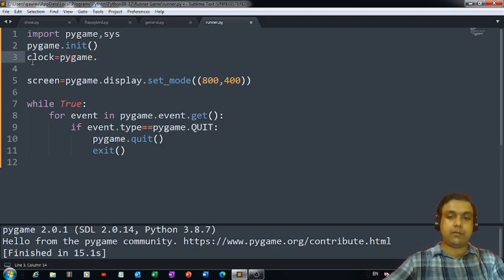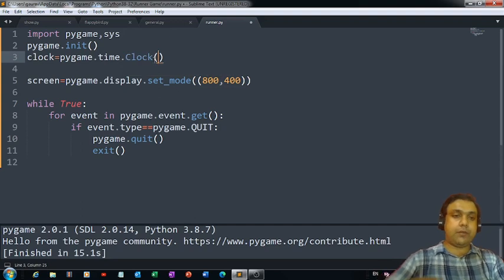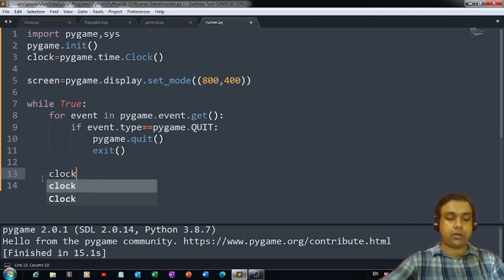So we can now access the clock function, and remember this thing, the C of this clock function is in capital. Fine, you have to put it in capital. So that's how you can get the clock function from this time thing of the pygame module. Now, in order to have a check on this frame rate per second, you can simply put a code over here, which is clock dot tick.